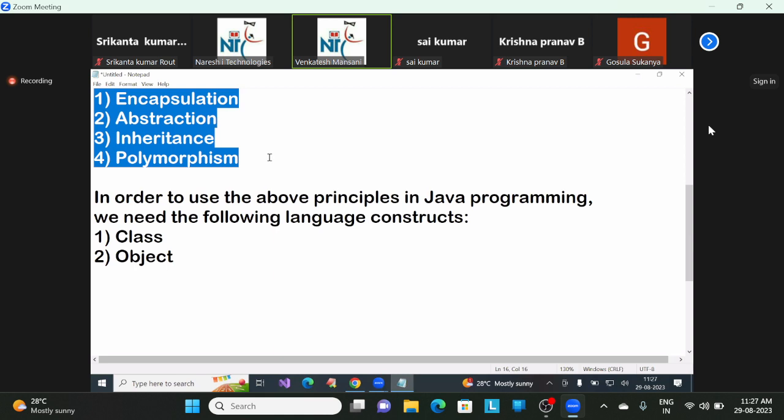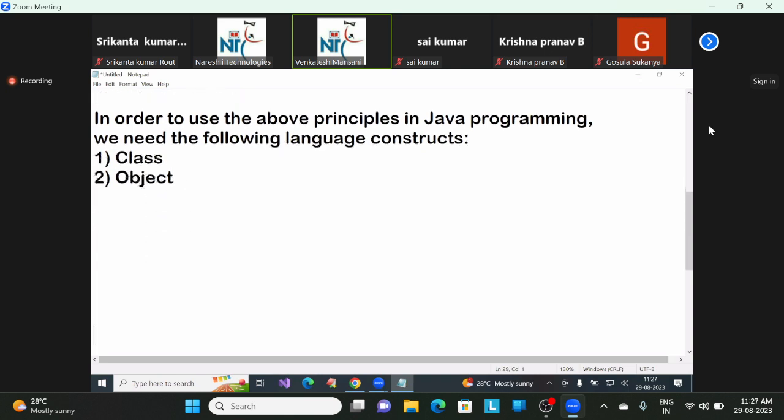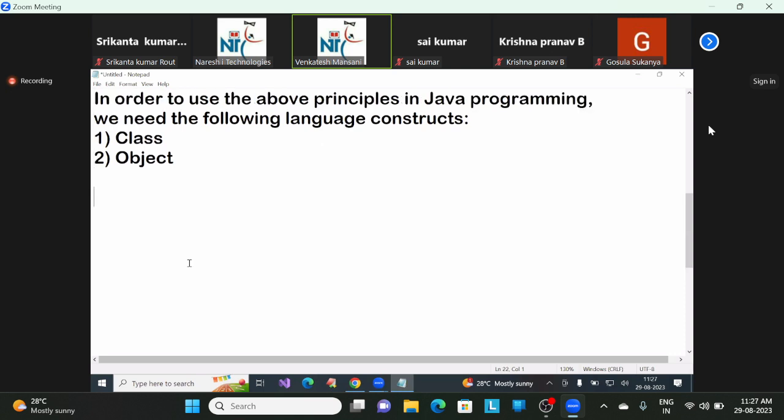Now, class and object, in-depth you have to learn. First, what is class? Why do we need a class? Where we have to write class? When we have to write class? How to write class? These all we'll see. Next heading, class.